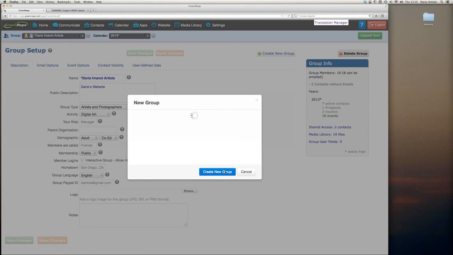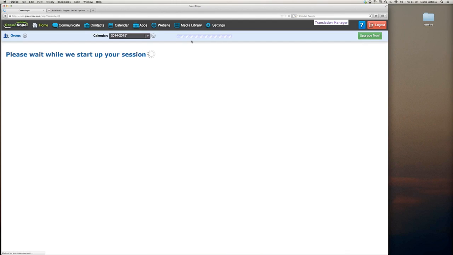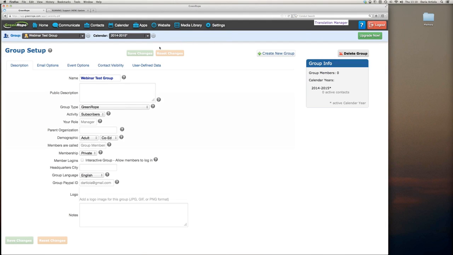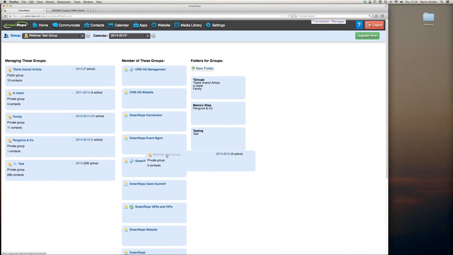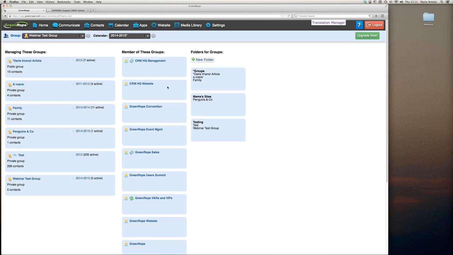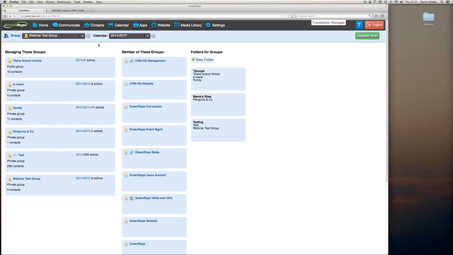So I'm going to now create the group, and it's going to prompt me to leave the page. And I'm going to show you a little nifty feature that will help you categorize your groups. If you click on the group option here, all my groups that I've created are in here, and I can actually put them into a folder. So I'm just going to take webinar test group and plop it into my testing folder. And what that does is, if you see now, that webinar test group is in this testing folder right here. So that is an option that you have within your account.